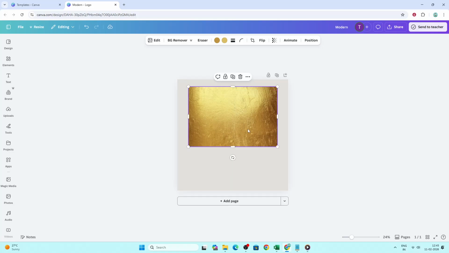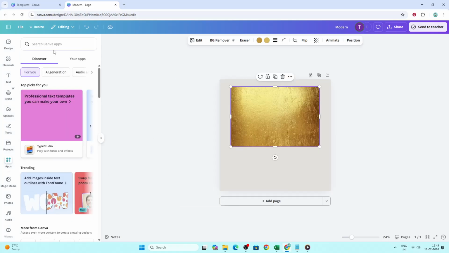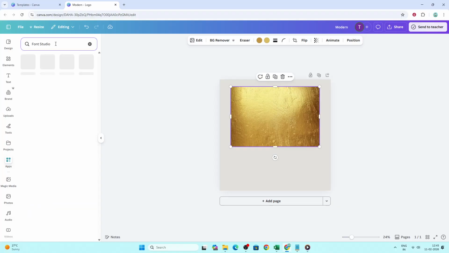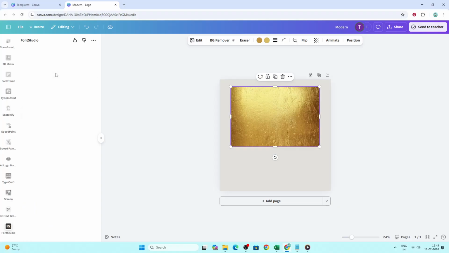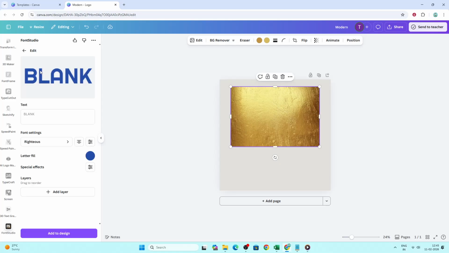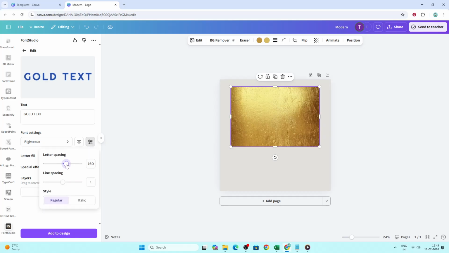Next, go to Apps in Canva and search for Font Studio. Open the app. Then select the template. Type the text you want to transform and choose a bold or decorative font. Heavier fonts tend to hold textures better and showcase more of the metallic detail. If your word looks too spread out, decrease the letter spacing to tighten it up so the gold looks continuous from letter to letter. Now apply the gold fill.